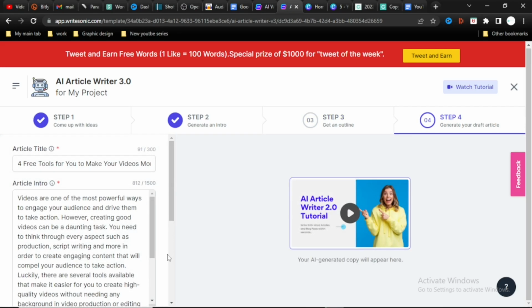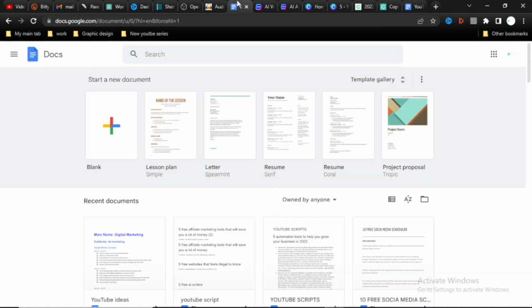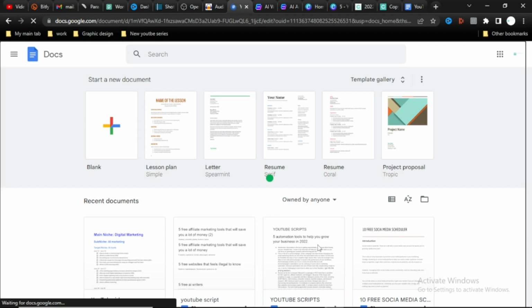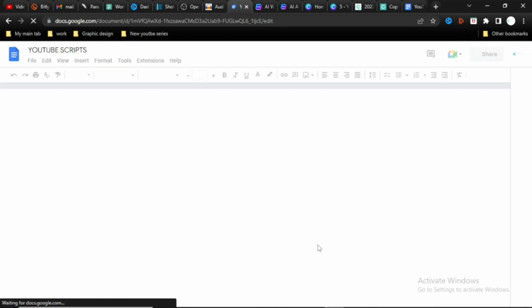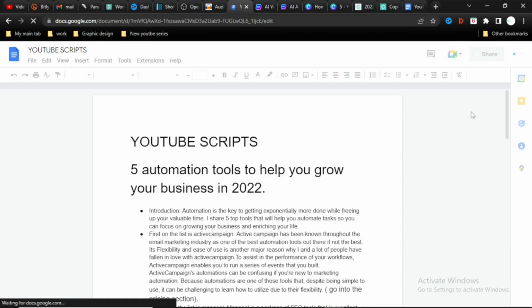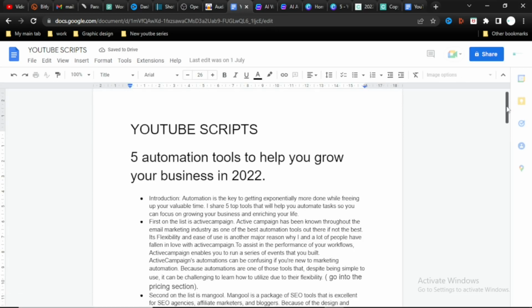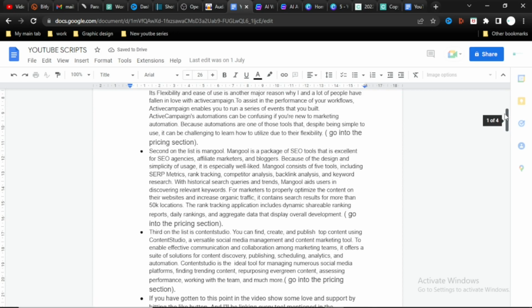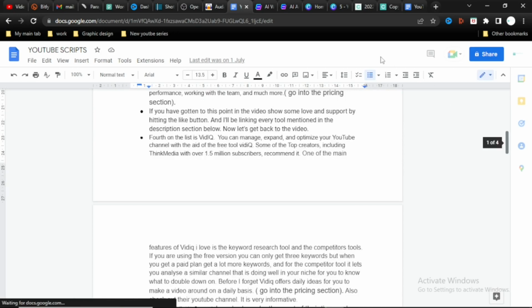And for the second option, we have Google Docs. If you want the ability to write and edit your content offline, this will take more time, obviously, because you're writing everything word for word. But they both have their strong points and weak points, so you can use either of them according to your liking. Now on to the next tool.